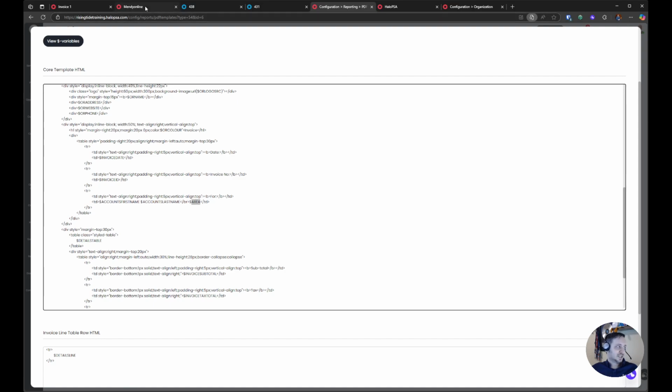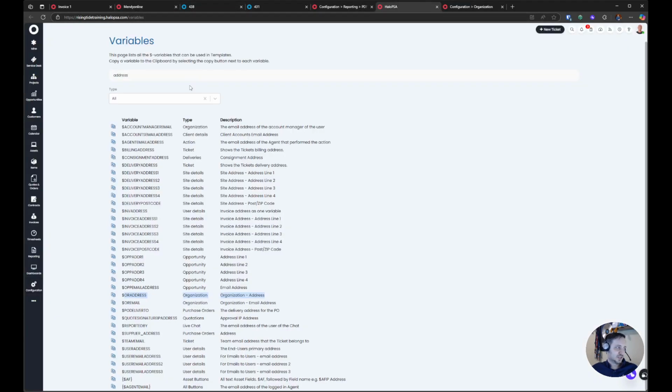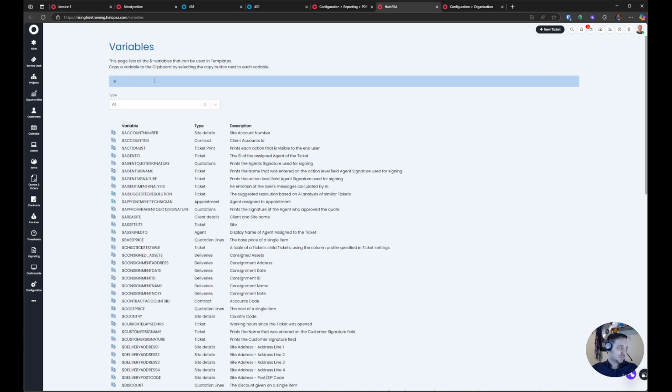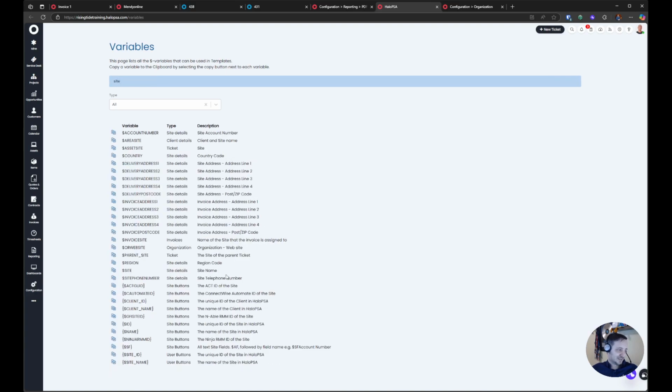Dollar area is the client. You may want the area site, which is just one more word. It's the same variable, I'm pretty sure. You can go here and take a look at our variables. Area site shows client and site name. If we wanted to do it differently, we could just do site by itself. So site by itself is a site name.